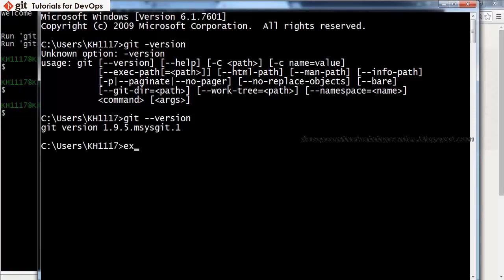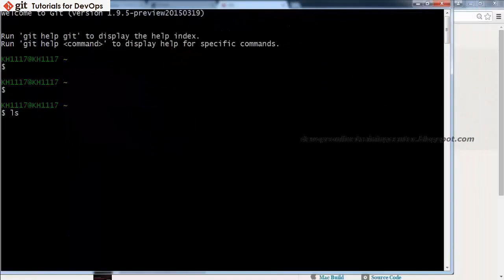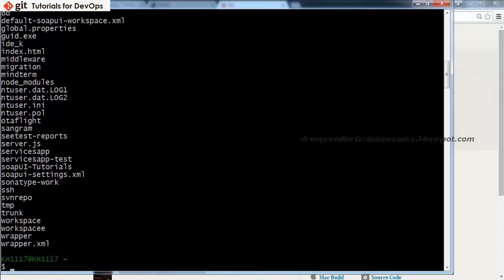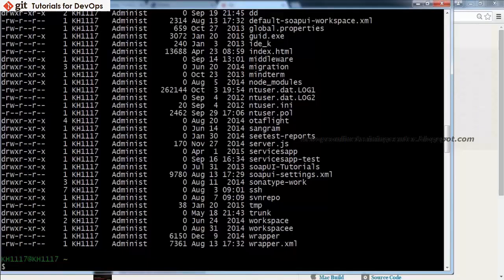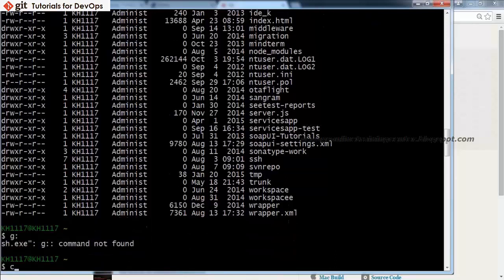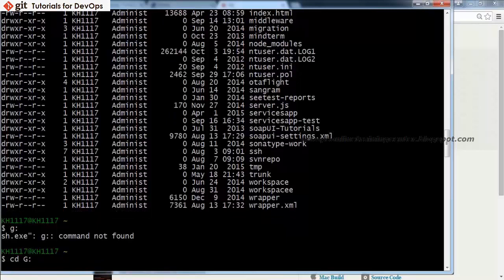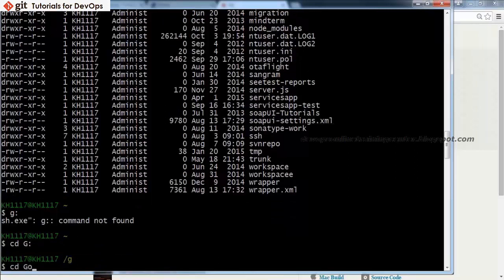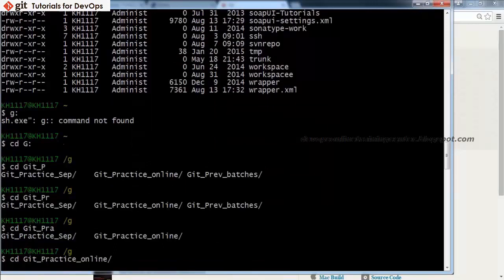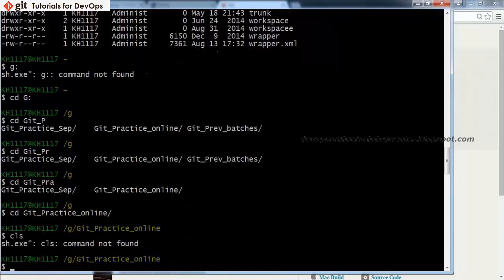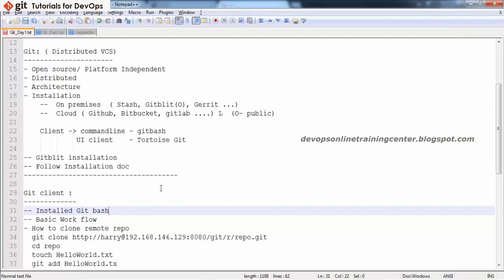The reason I prefer Git Bash is that it is something like a Linux terminal. All my Linux commands work. Can you see the ls command is working? ls -l and all. So this is how it works. Now let's go to the directory. cd g and go to git practice September online. If you remember the last session, I showed you how to clone things as well.